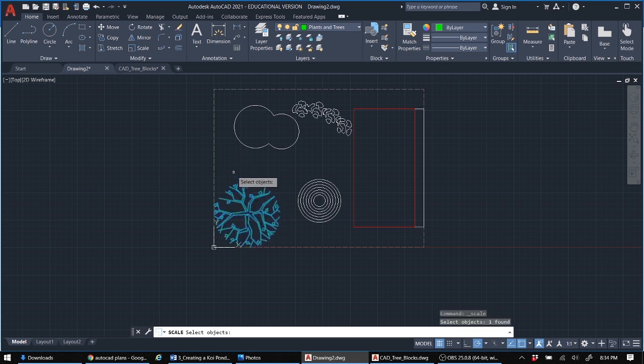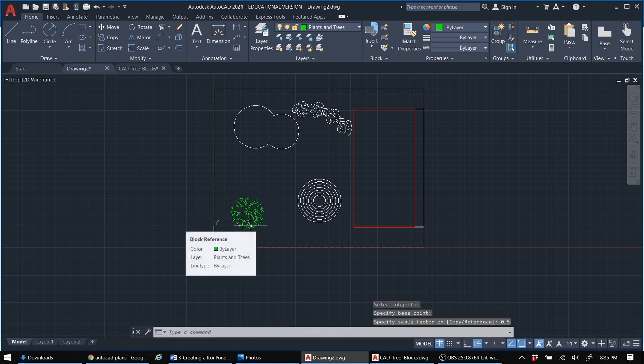Let's do a right click to advance. Now, as far as the base point, I'm just going to take it from the middle here, and you'll notice I can click and drag this so it's bigger or smaller, or I can actually select a scale factor. If I go 0.5 in my dynamic input box, it's going to actually create the tree half the size of the original. Just like that.